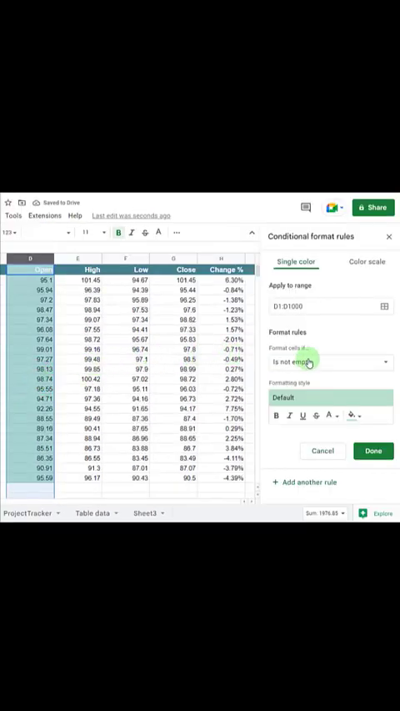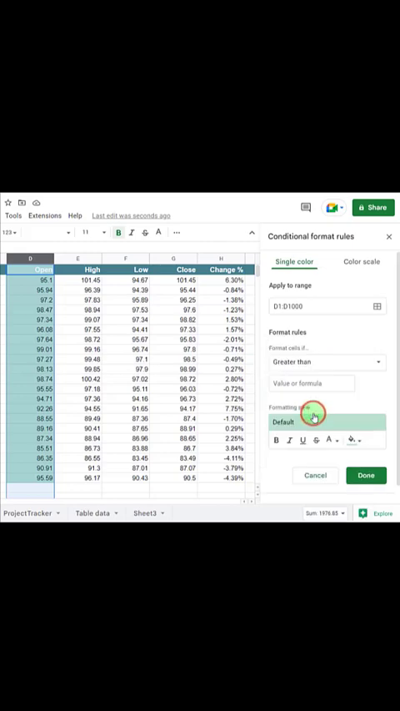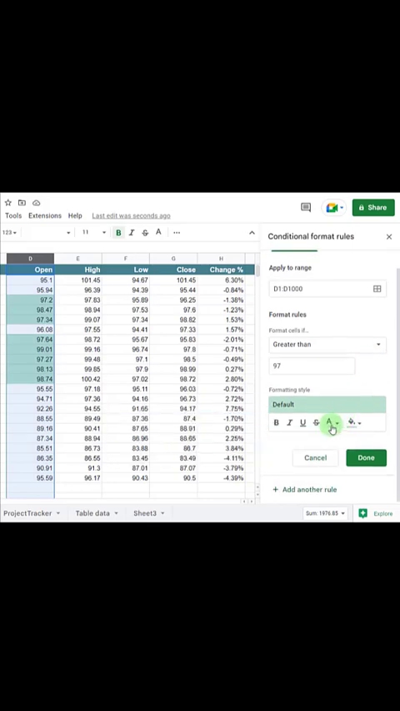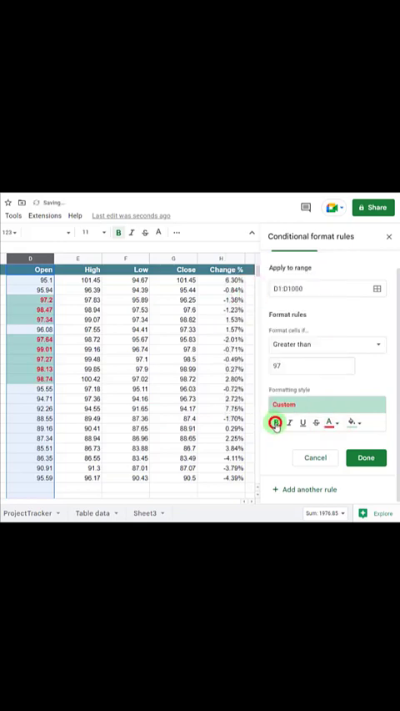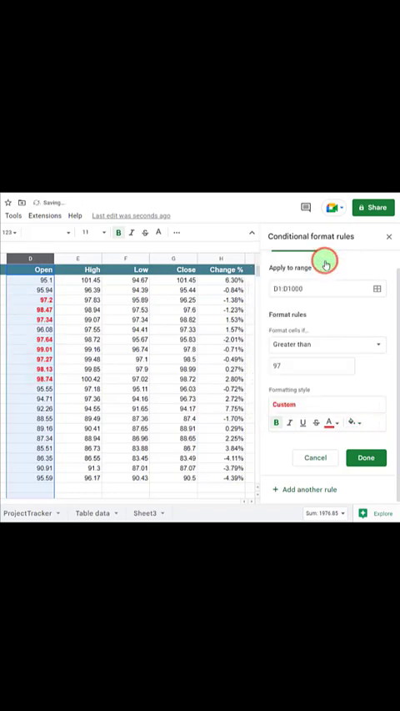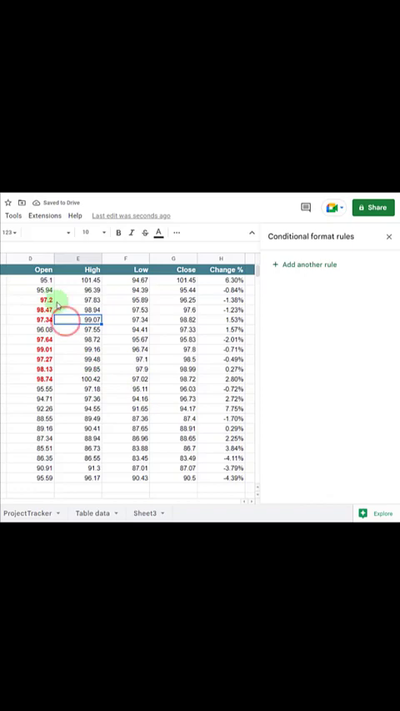Step 3, we're going to go to the right, and the first way that we're going to format is for a value that is greater than X amount. And today, we'll just say 97. Click to the right. Underneath that, formatting style. The first method that we are going to use is going to be text. And we want to bold that to pull it out a little bit. Fill color, we're going to do none. And done. So this is our first set of data points that we can see with conditional formatting.